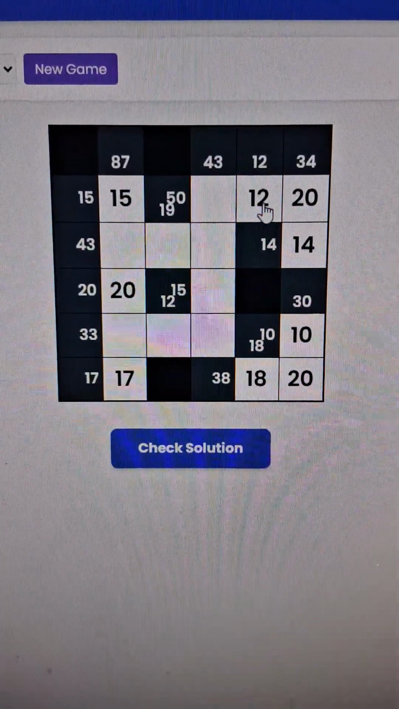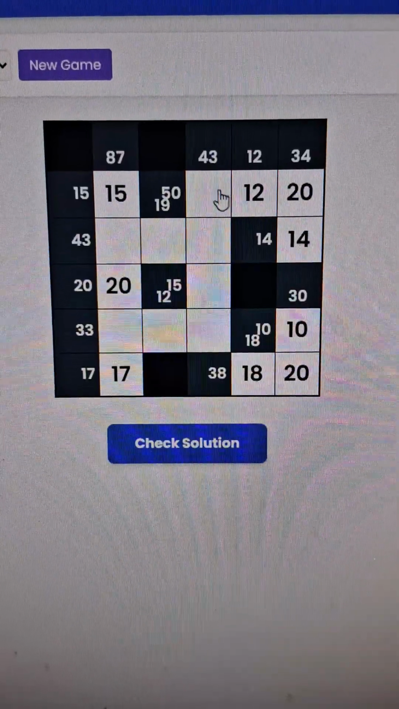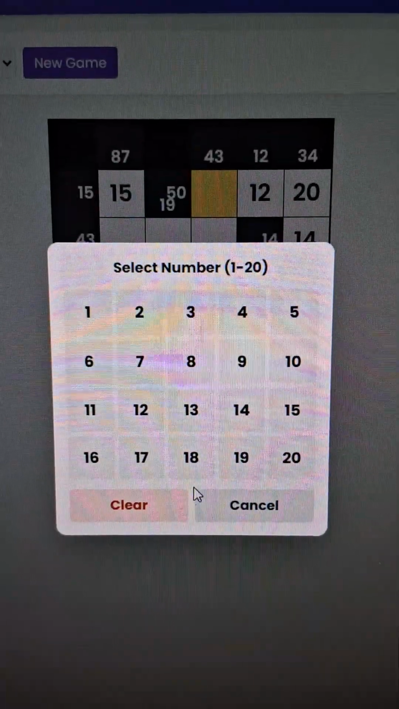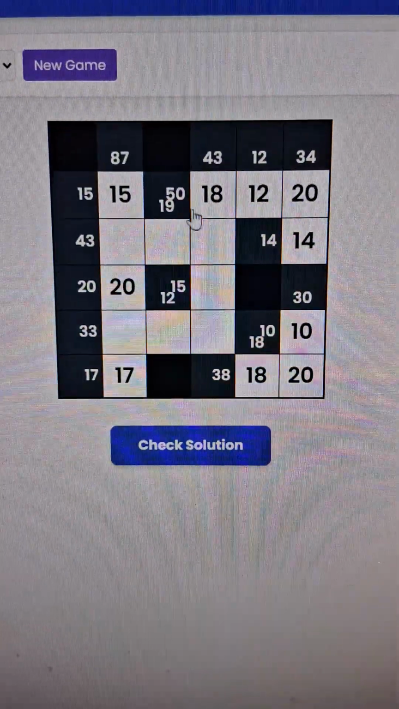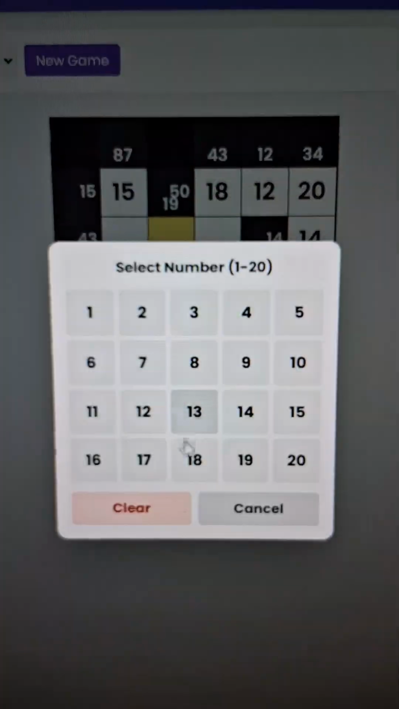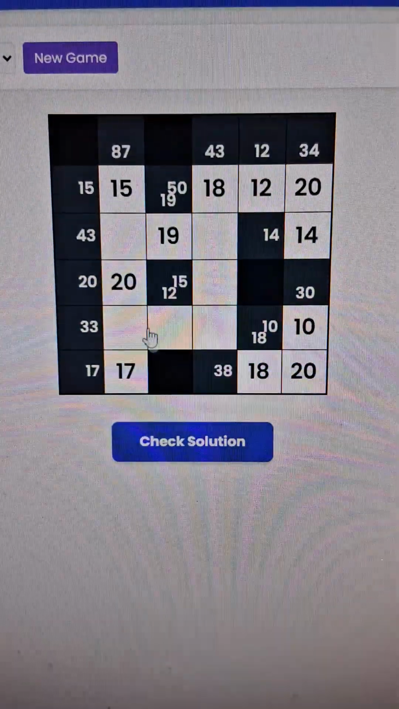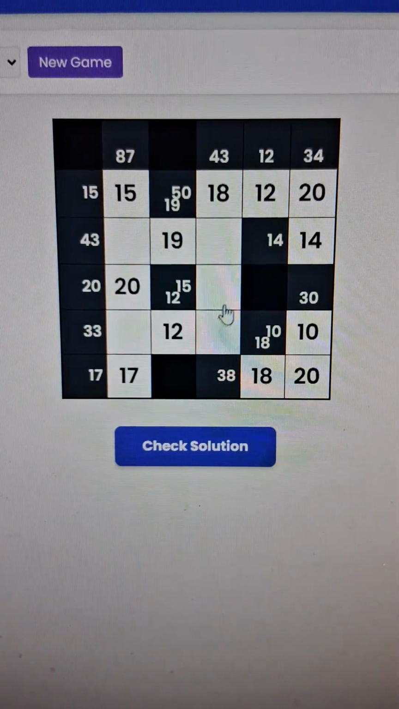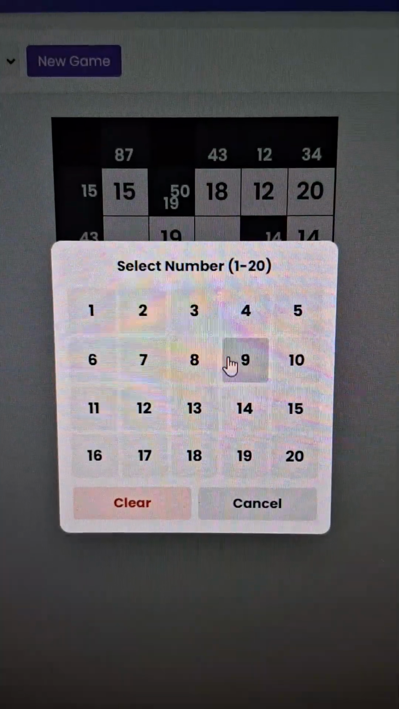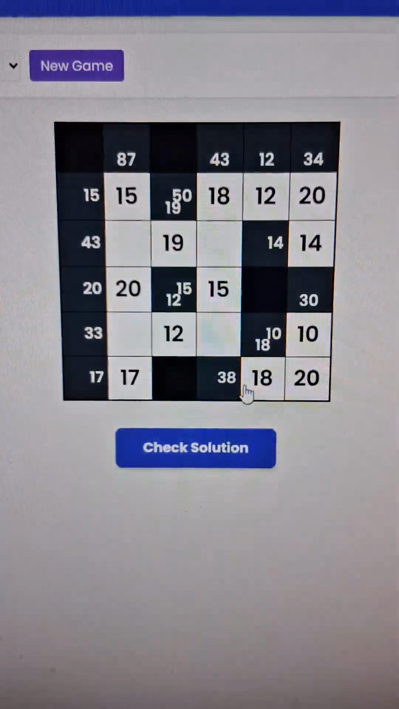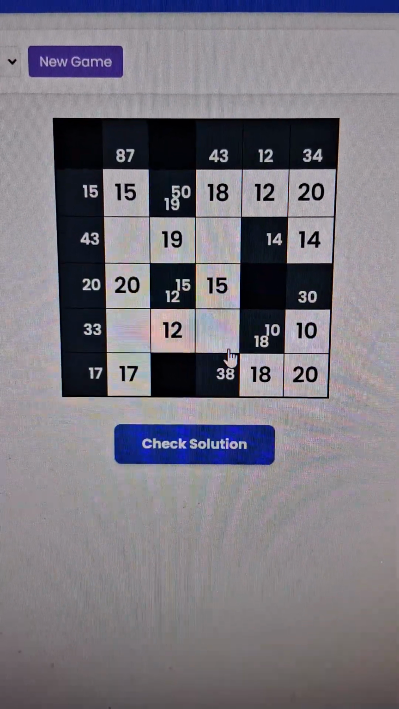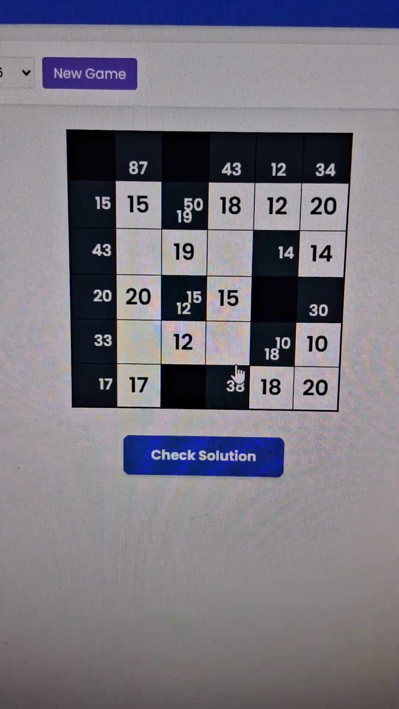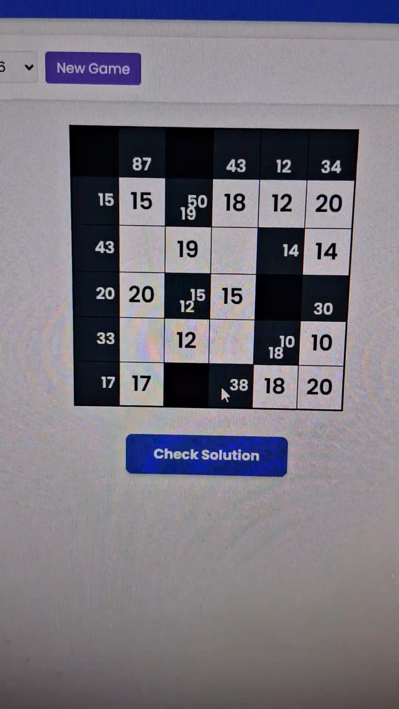If this is 50, I've got 32 here, so this must be 18. Oh, 18. This is 19 going down, so it's only 1. This is 12 going down, it's only 1. 15 going across, so that's 15. If you do all the easy parts first, then the rest get quite easy. So there's 4 things left.